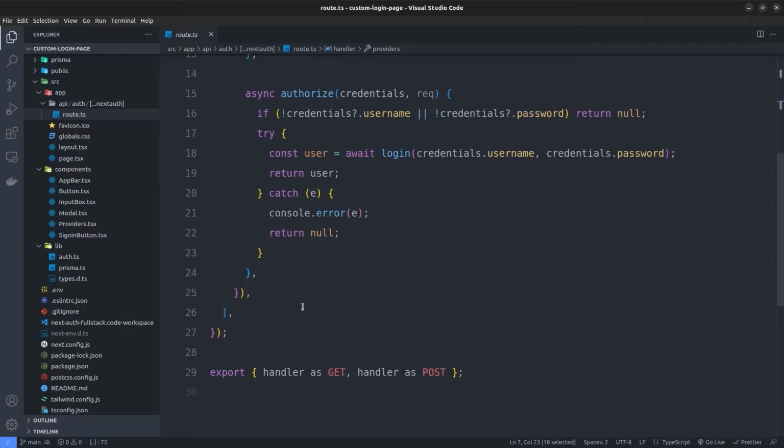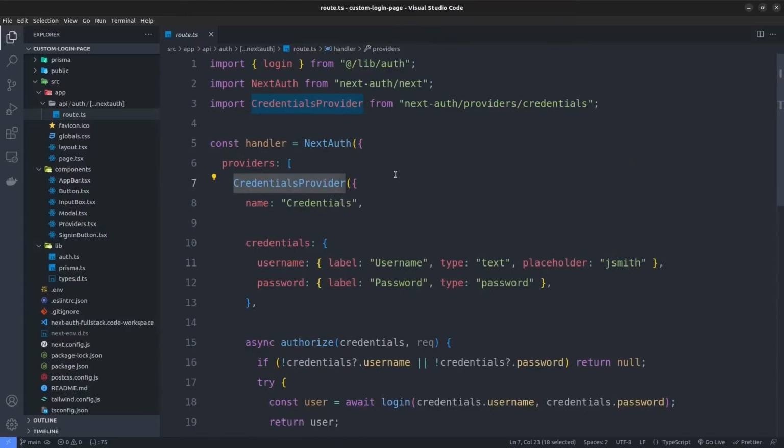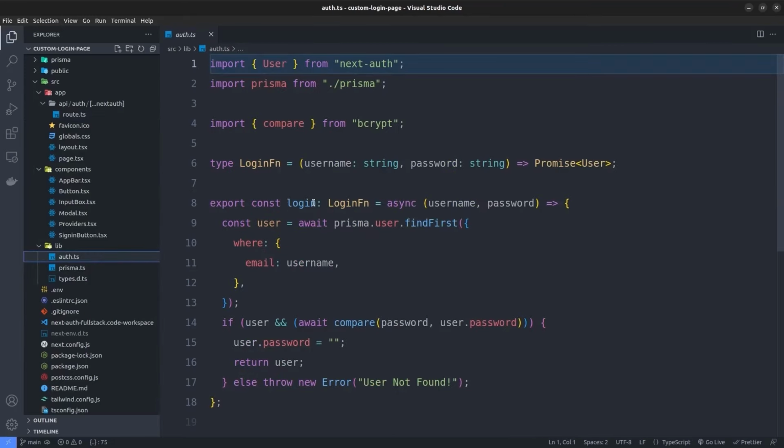Okay, so if we look back at the authorize function, here you can see we call a login function which takes the username and password. This login function comes from the lib/auth file. So this is the auth.ts file, and here as you can see, we export the login function which takes the username and password. Then with the help of Prisma, we check inside our database if a user with this username exists, and here we check if the user is not null, which means that there is such a user with that username.